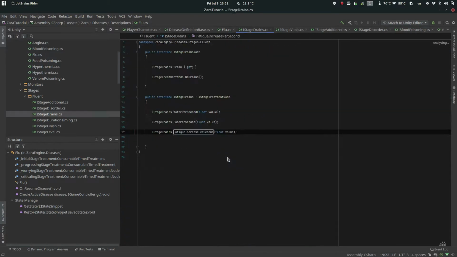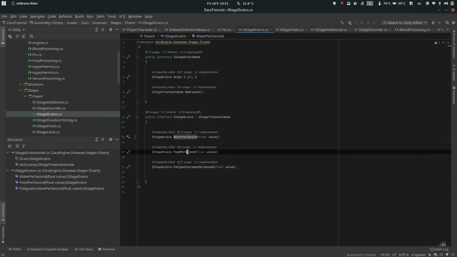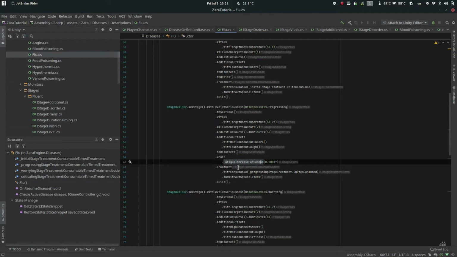Next, we can choose if we want our stage to have additional water, food drain, or fatigue increase. And now we must describe what the treatment procedures are for this particular stage. But before we dive into this, I should explain what a disease chain is and how it works.